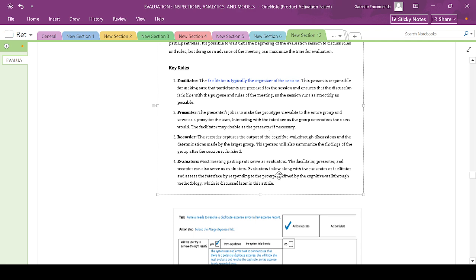The recorder captures the output of the cognitive walkthrough, discussion, and the determinations made by the larger group. This person will also summarize the findings of the group after the session is finished. Evaluators. Most meeting participants serve as evaluators. The facilitator, presenter, and recorder can also serve as evaluators. Evaluators follow along with the presenter or facilitator and assess the interface by responding to the prompts defined by the cognitive walkthrough methodology, which is discussed later.